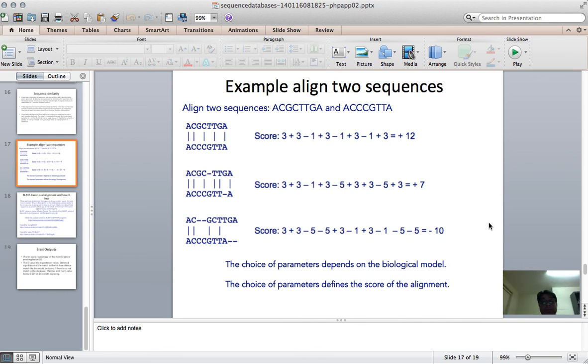Here you can see there are 1, 2, 3, 4, 5. In the first example, there are 5 matches, and also 3 mismatches. So the optimal score comes to 12. Now in the next sequence, you see when I put in gaps, it comes to +7, and then more gaps can be introduced, and it comes to -10.